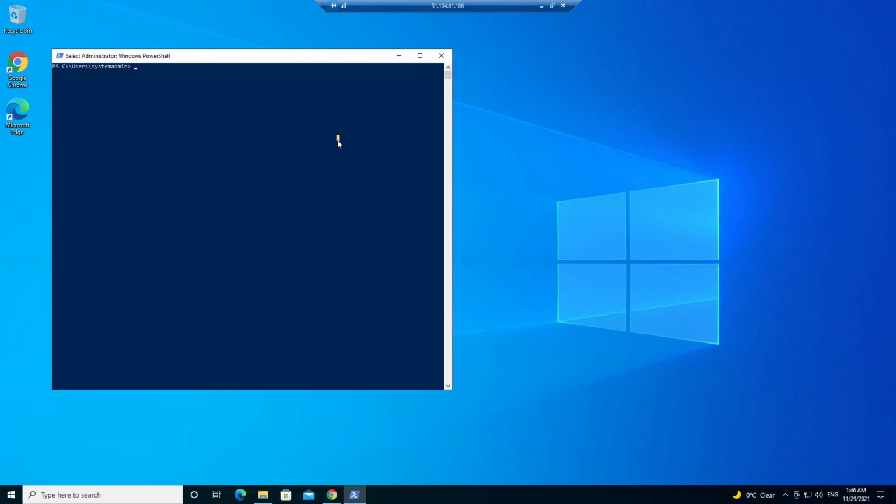On this machine, I have already installed Node.js, so I'll quickly check which version I have. It's 16.13 and NPM is 8.1. NPM is required to install the Sitecore JSS CLI.